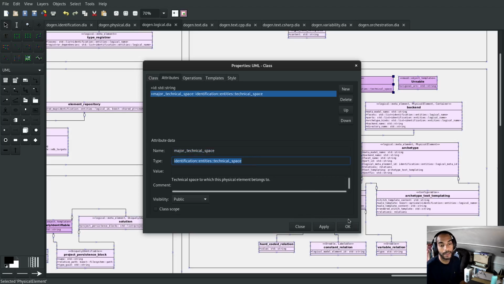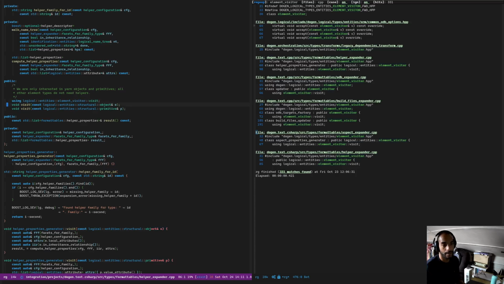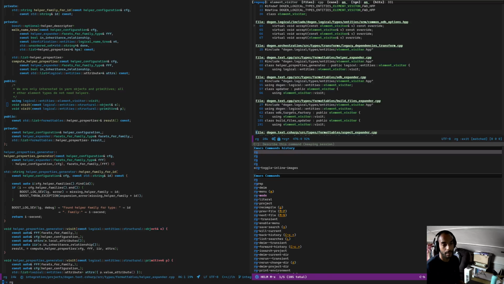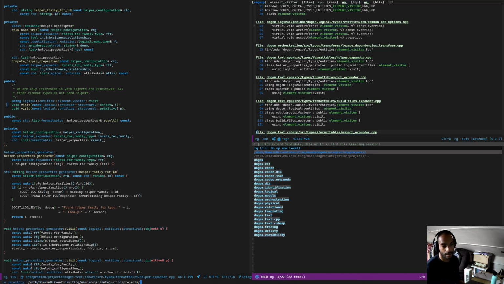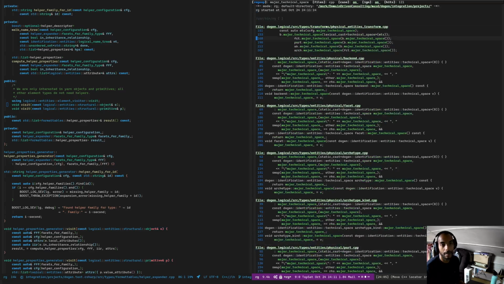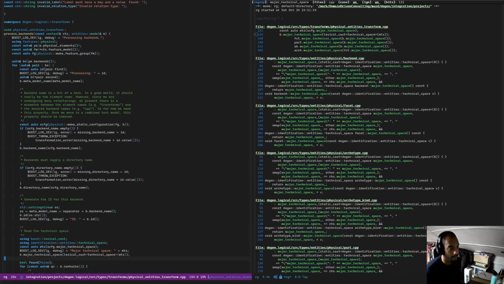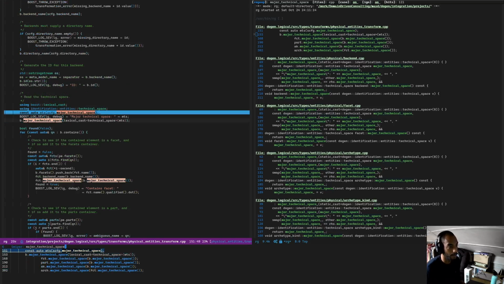Actually, one thing that's not clear to me is how exactly this major technical space is being populated. Let's have a quick look by going up to RG and then doing a quick grep. So there's the major technical space. That's the use of it. And here's the place, I think, where it's getting populated. So we seem to be taking the major technical space in the backend. And the question then is, how does the backend get it?